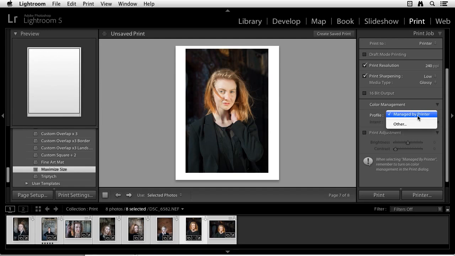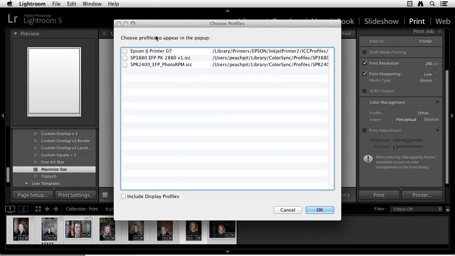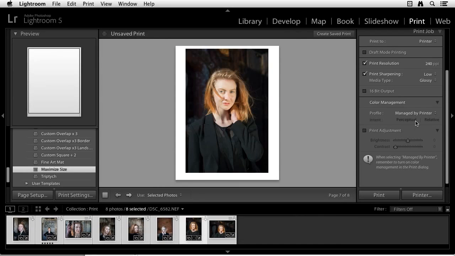If you choose managed by printer, you're handing off the work to the printer to make your choices. In the print driver you make your choices there, and Lightroom will not do any of the conversion. The printer driver does it. You can also, if you want, load other profiles. Now, some people have specific profiles for specific paper, for specific printers. And if you load that, that means that then Lightroom is managing the color.